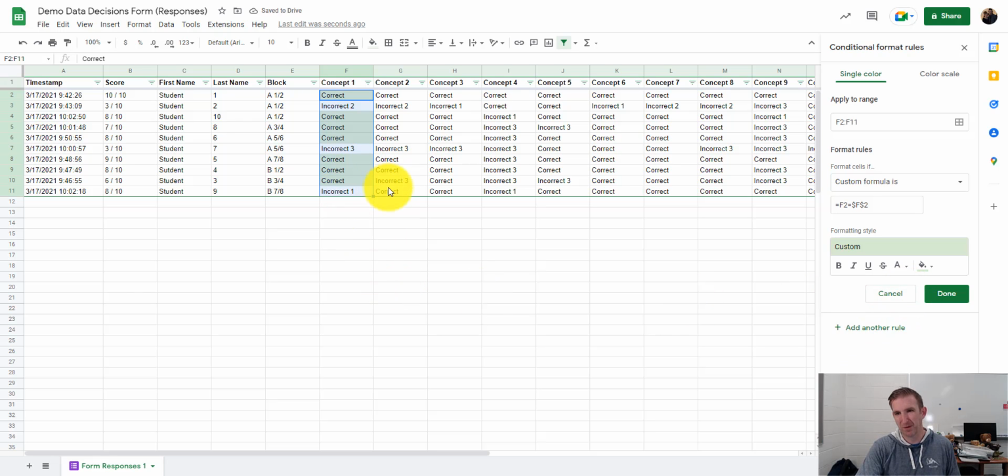I know that's green. And then we're going to set up the incorrect as red. So the way that we're going to do that is we're not going to press done right now. We're going to skip that, and we're going to press add another rule. And the reason why I like the custom formula is it's going to make it easier now to make some changes to this to light up the incorrect responses.